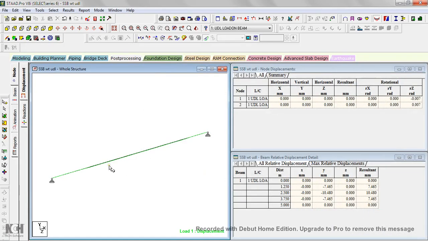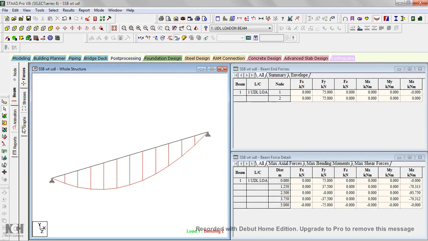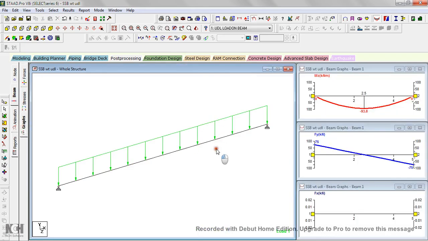Okay, what should the reaction be? It should be 75 on both sides. You may see this value. I will tell about post processing at a later stage, but see the values you have to get. Go to reaction. If you go to reaction, 75 here. Next I want to see the bending moment, shear force, all these things. So go for beam. In this click on graph. Here you can see it.